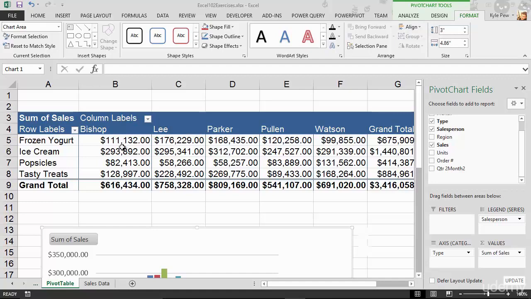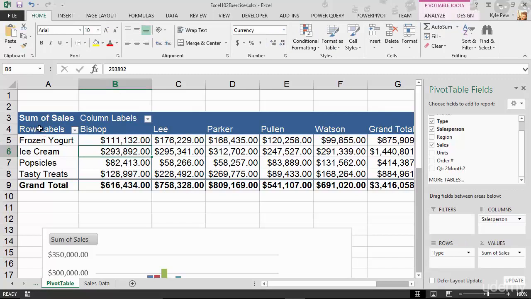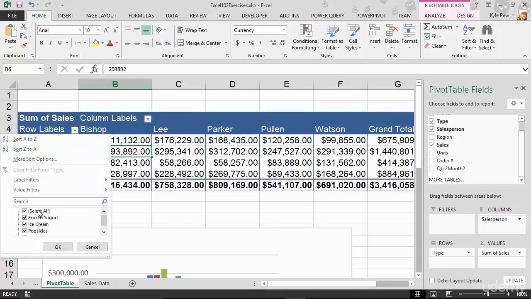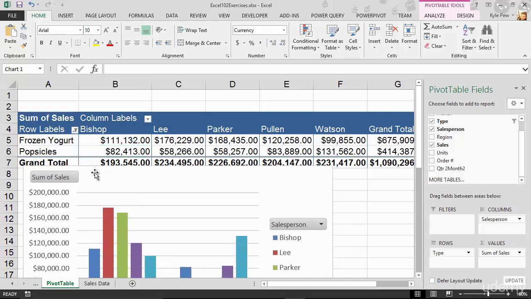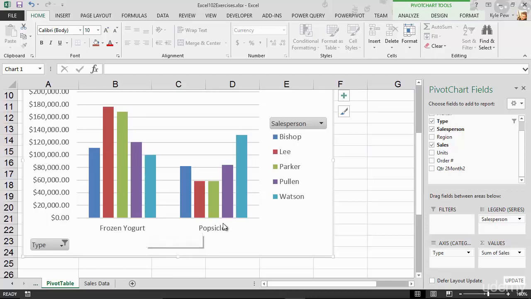If I click into my pivot table, I can see that I've got my row labels and column labels. Row labels being the different products, the types, column labels being, in my case, the salespeople. Now, right next door to the column labels and row labels, I've got some drop-down arrows. And if I give that a click, I can jump into here just like you do a regular filter inside of a regular old Excel list, and I could do things like, you know what? I just want to see frozen yogurt and popsicles. I'll grab those two, I'll hit OK, and that's all I'll get. Simple little filter. And look at that, my chart updated as well. I've now just got frozen yogurt and popsicles.